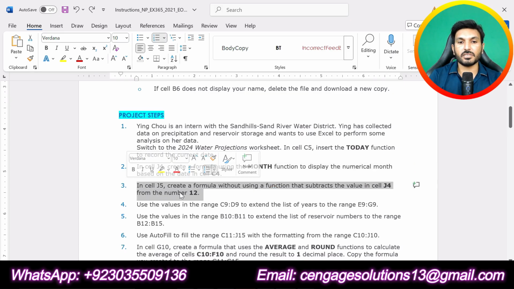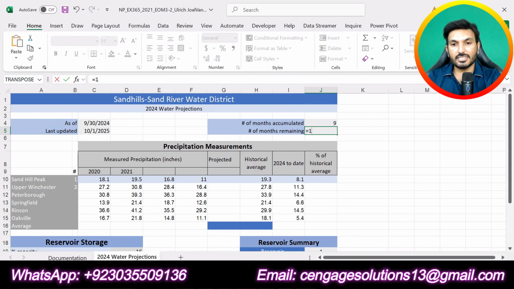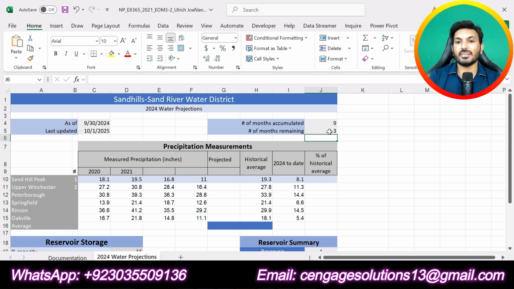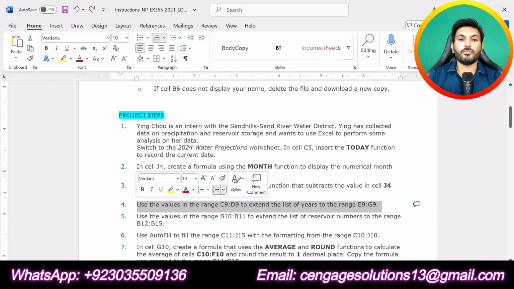Now let's do step number 3. In cell J5, create a formula without using a function that subtracts the value in cell J4 from the number 12. So we will go to cell J5 and subtract the value in cell J4 from the number 12. We type the equal sign, then 12 minus the value in cell J4. We get the result, that is 3. That is a simple step to do. Now let's do step number 4.